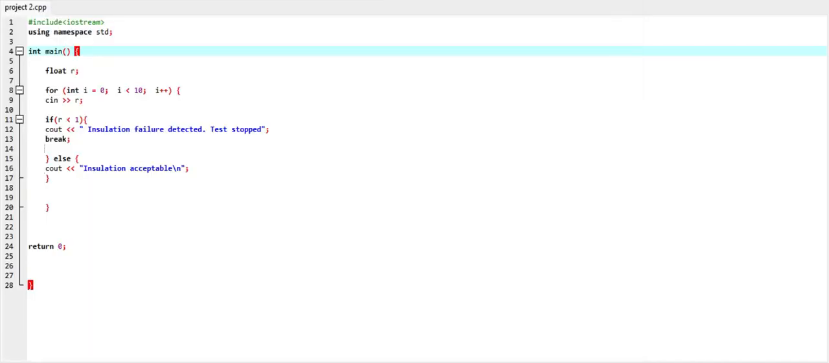So that's how we use C++ to do an insulation test.